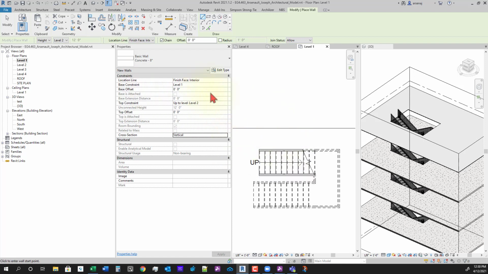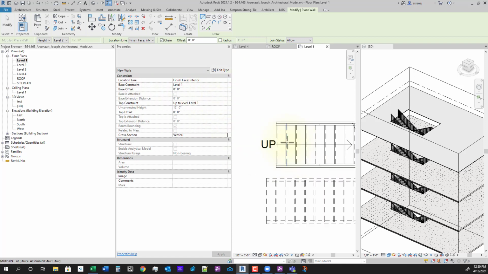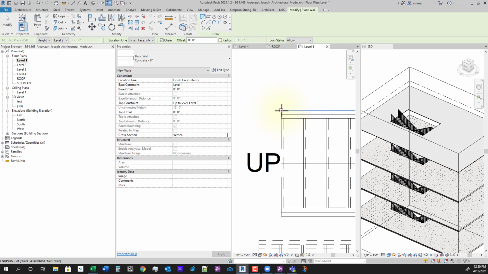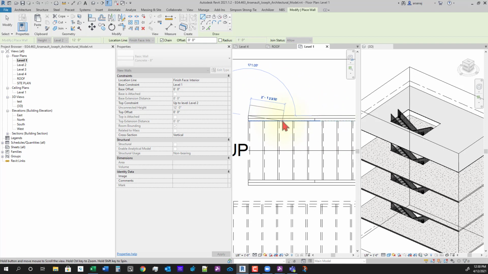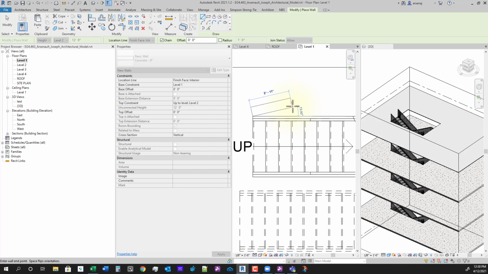I'm going to select finish face interior, so that'll put the chipboard on this side here, so you can see where I'm drawing the line. That means this side is the interior side, and this top side or outside part will be considered the exterior. It's the same 2 layers on both sides. So yeah, we'll take a look at that here in a second.